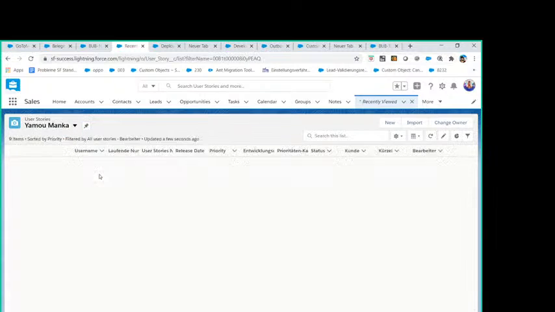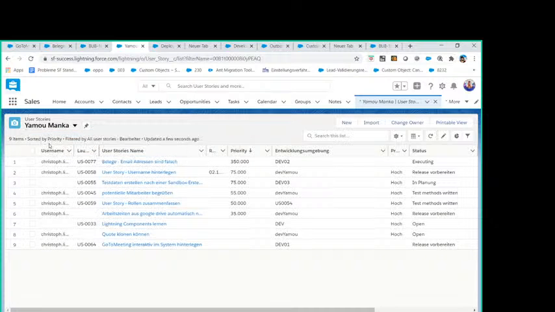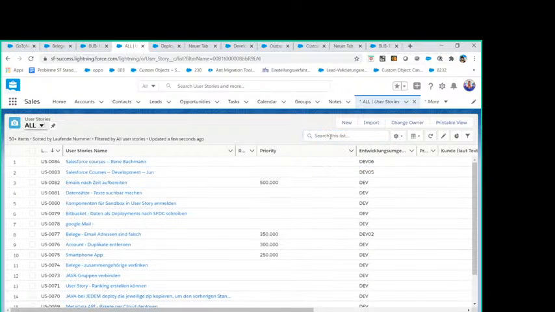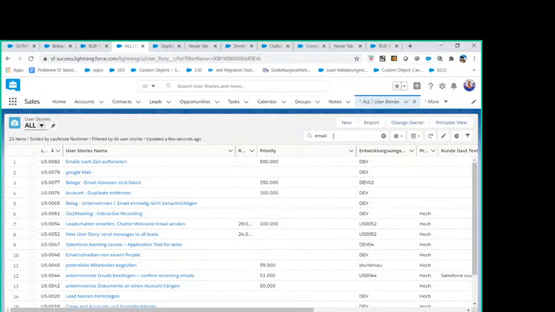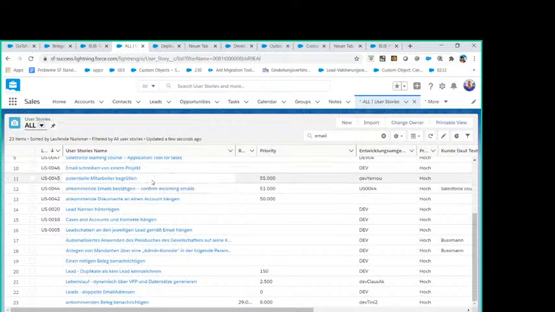Quatsch mit Soße. Belege wollte ich haben. Irgendwas mit E-Mail. Ja, nicht hier drin. Bitte mal alle Belege. Bitte mal den E-Mail-Krams. E-Mail-Adressen sind falsch. Belege und den E-Mail einmalig nicht benachrichtigen. Interactive Recording. Learning Course. E-Mail schreiben von einem Projekt, potenziell Mitarbeiter, ankommende E-Mails bestätigen, ankommende Dokumente automatisieren, anlegen, einen nötigen Beleg benachrichtigen.